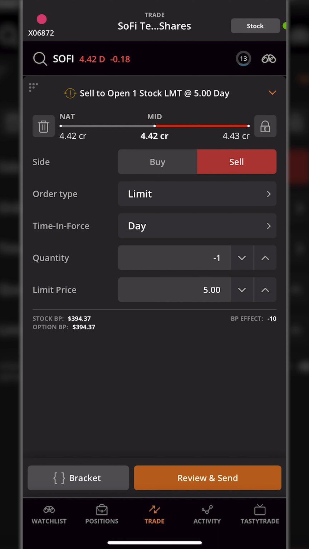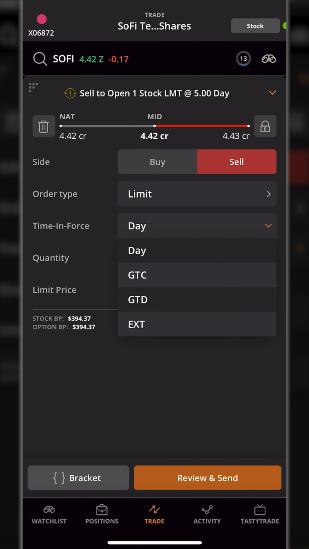So at the moment, with the day order selected, this order is only going to work until 4 p.m. Eastern Time today, and if it doesn't fill by 4 p.m., the order is just going to cancel itself. However, if we were to click on the word day here, you'll then see a few different options down below, and that'll include GTC, meaning good until canceled, or essentially just saying I want this order to go out every single day until it fills.